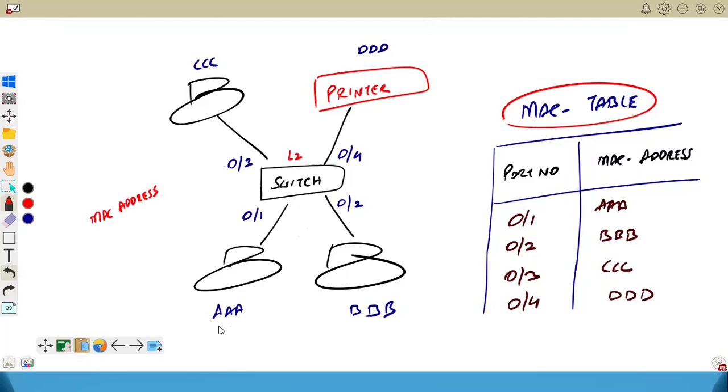Now, every device like computers and printers has its own MAC address, which is a unique address given by the manufacturer. For example, if you buy a laptop from HP, HP will give you a unique address that is known as the MAC address, and this MAC address is used by the switch.